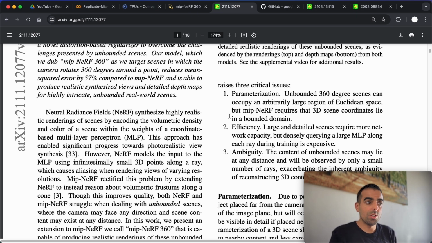Another thing is efficiency. As you might know, NeRF trains two networks. The first one is for coarse sampling, and the second one is for fine sampling. And in Mip-NeRF 360, they changed the architecture just to make it run faster.